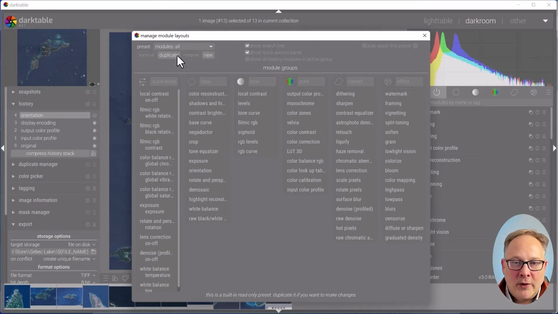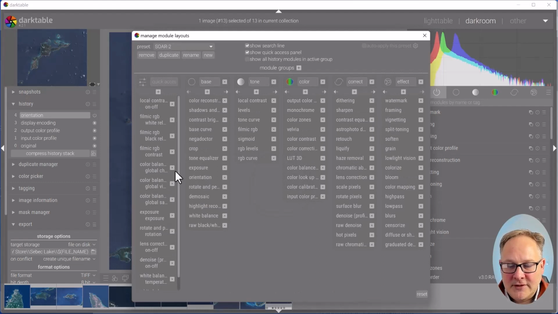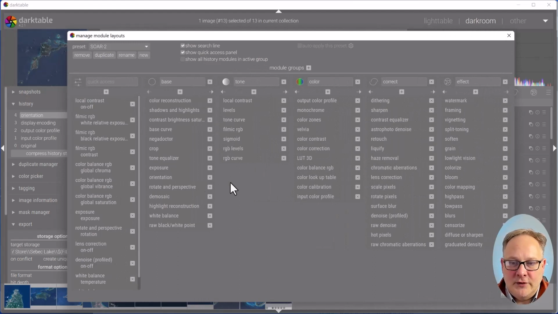So what I want to do is hit duplicate, and I'm going to rename this Soar 2. I already have a Soar 1, but I'll rename it, and now I have the ability to get rid of some of these ones that I don't want. So let me stretch this out a little bit. Like I said, there's too many. The ones that I want are exposure, tone curve, contrast, brightness, and saturation.